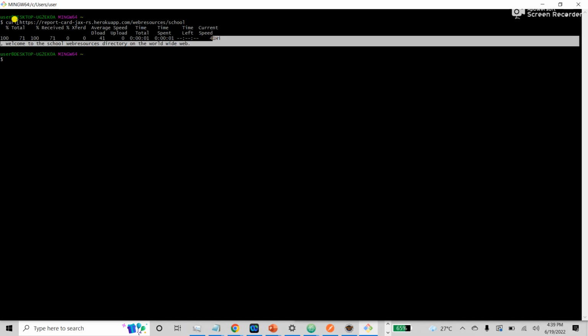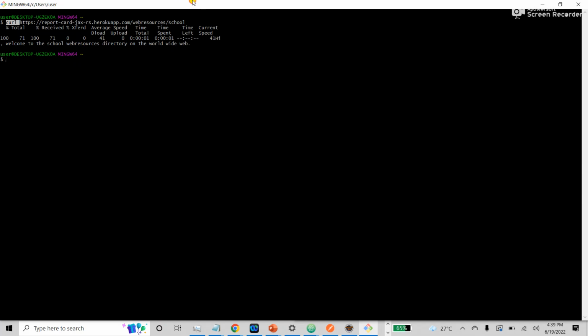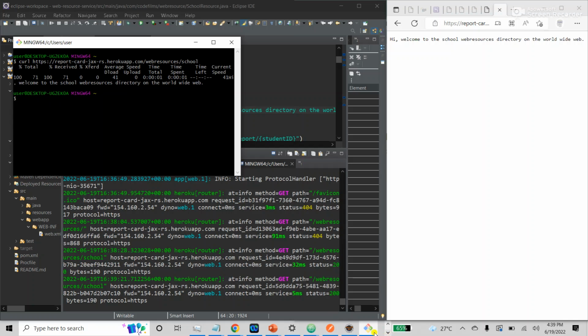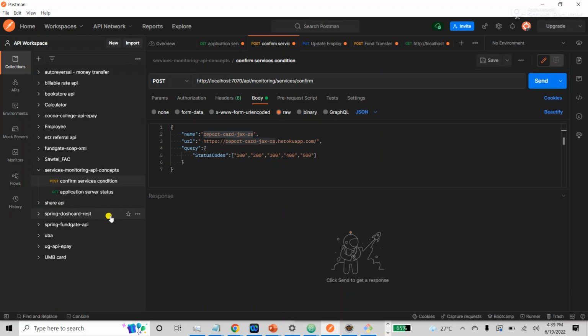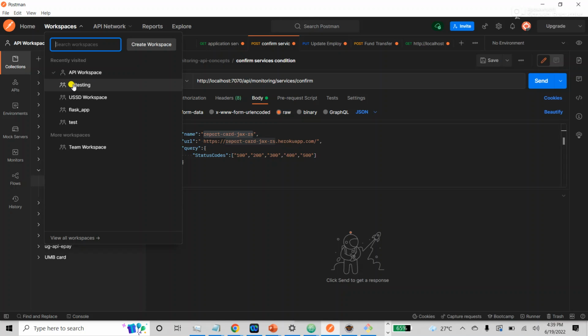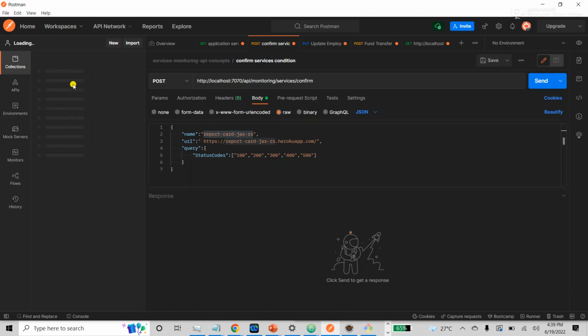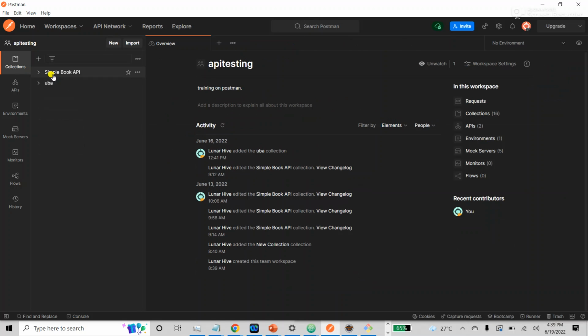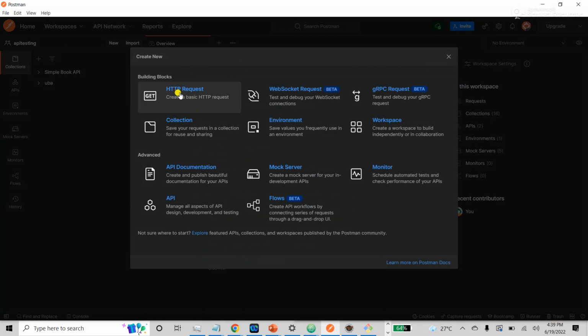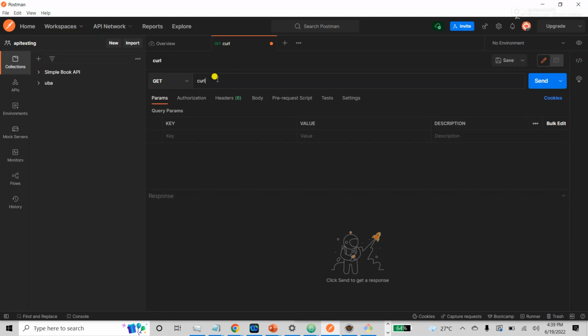So that's when we are using a client to make the call to the web services. If you think that's not user friendly, you can easily come to Postman and create a new request. Let's go to the API, let's change our workspace and go to the API testing workspace, and let me just do a new request and paste our URL here.